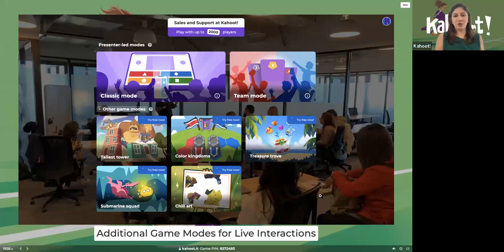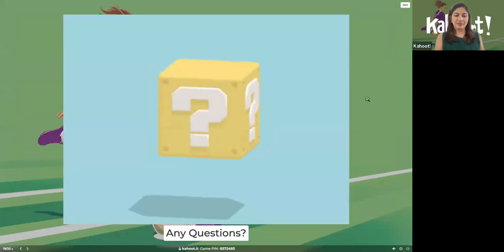This is just a screenshot showing the additional game modes for live interaction. Again, highly encourage you guys to play through these because these are super fun, a really great way of doing review sessions at the end of the day or refresher sessions at the start of next day to make sure that everyone is feeling on the same page with the information that was shared.